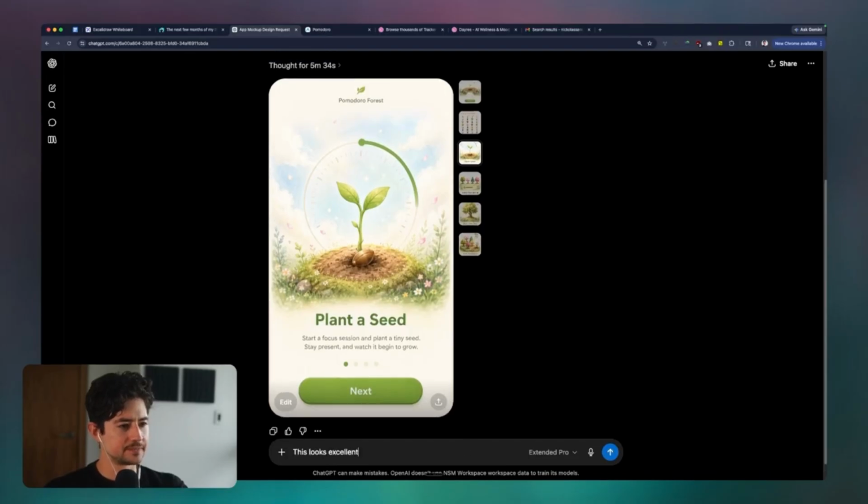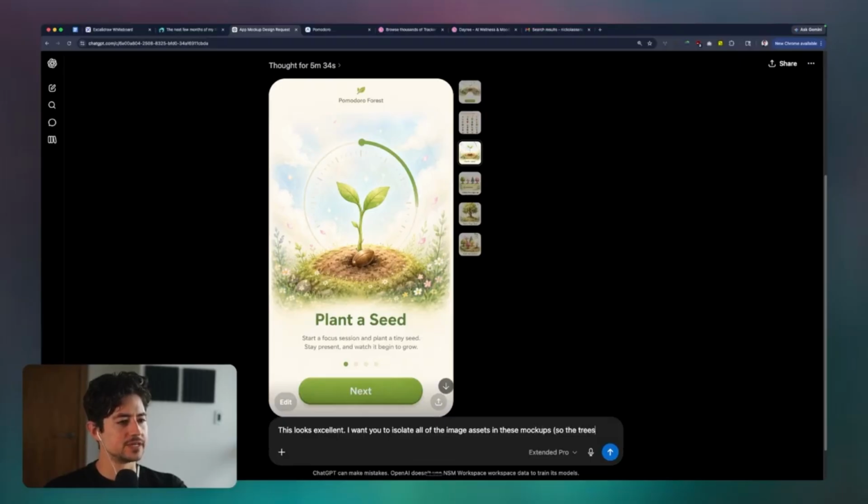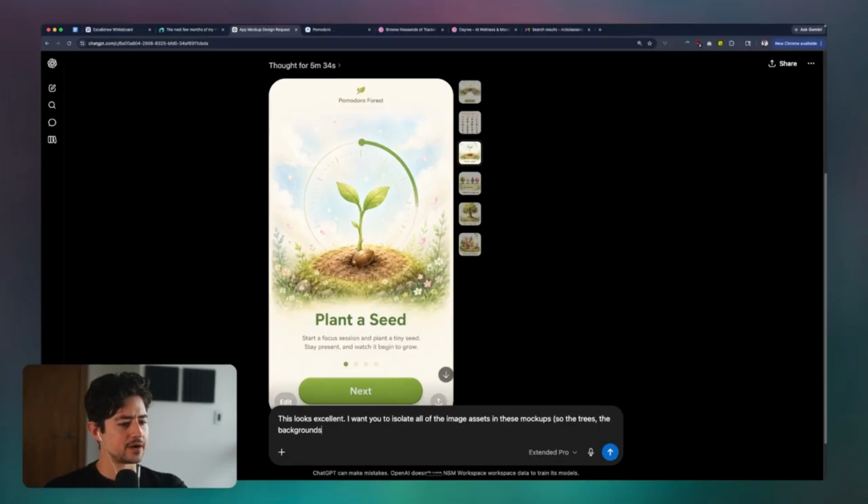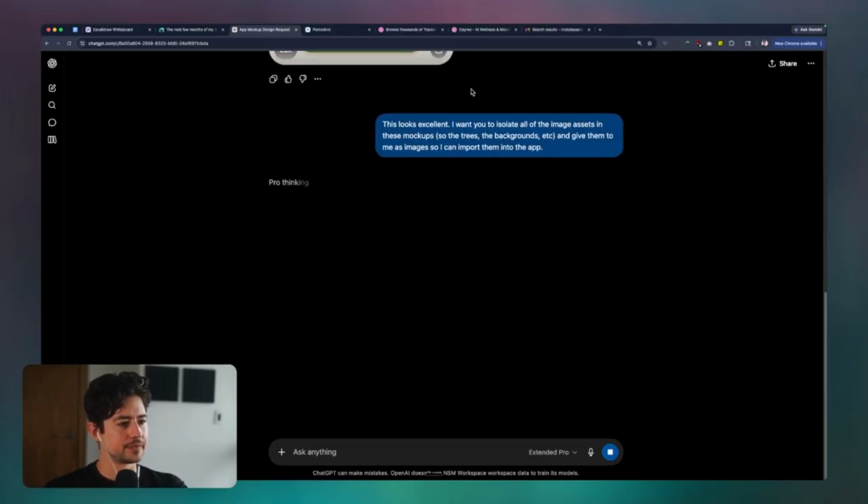Okay, and then I think what I'm going to do now that it's generated this, I'll say, this looks excellent. I want you to isolate all of the assets, all of the, let's say, image assets in these mockups. So the trees, the backgrounds, etc., and give them to me as images so I can import them into the app. Okay.